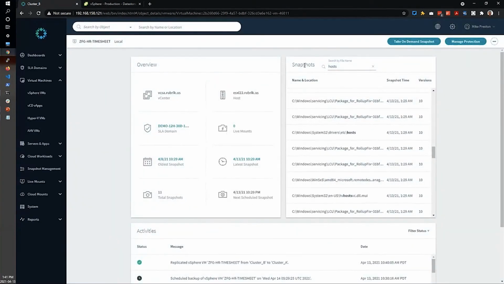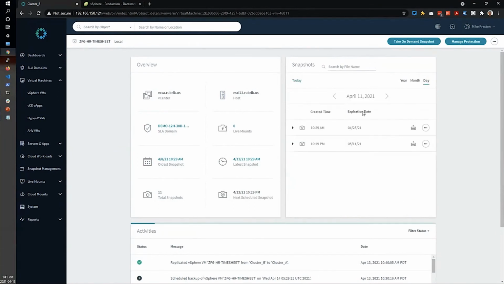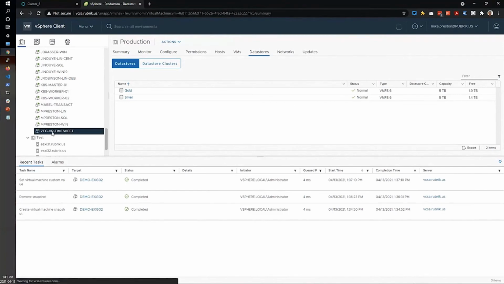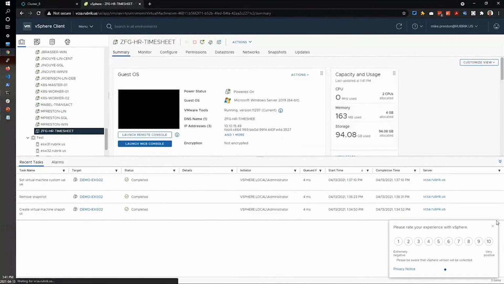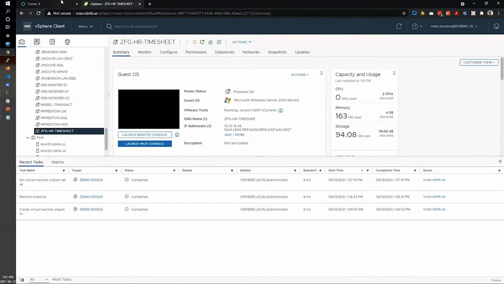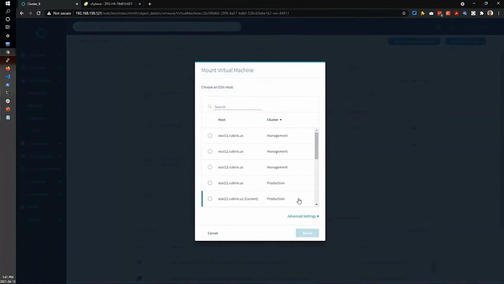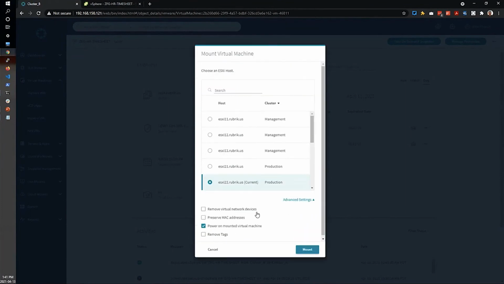I'm going to go ahead and not do anything for file level recovery, but let's take a look at live mount. So I'll take this virtual machine, and just to show you that nothing's going on here, let's go to the actual virtual machine. We can see it right here, the ZFG HR timesheet virtual machine. We'll head back over here, and I'm just going to say mount this virtual machine. As you can see here, it's going to say, well, where do you want to mount it to, right?